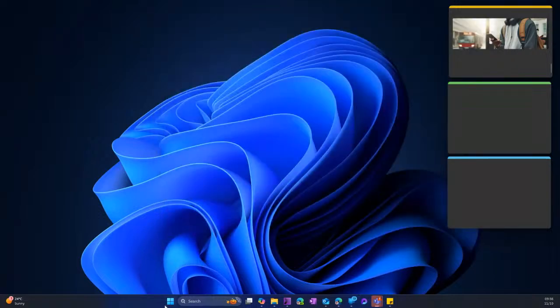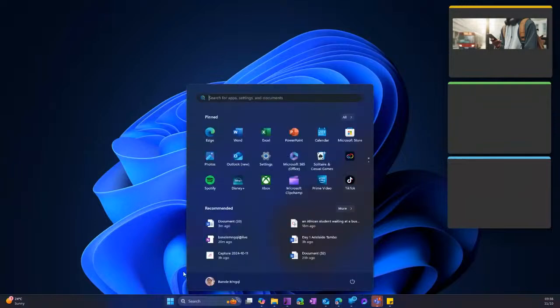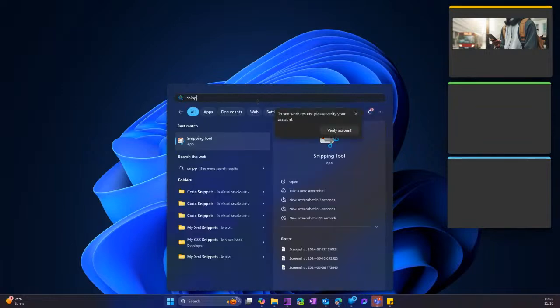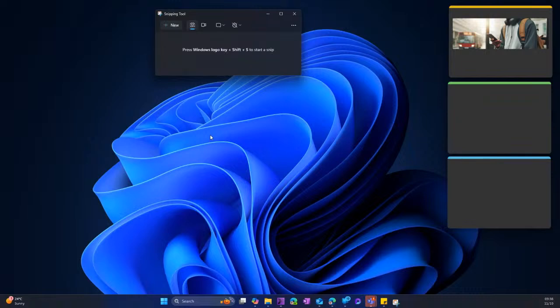Inside Windows 11, when you come to the Start menu, you will see that you have your search, and all you need to type is snipping tool. Inside snipping tool, decide if you want to screen grab an image or take a video. And you will then choose the snipping mode, all right?